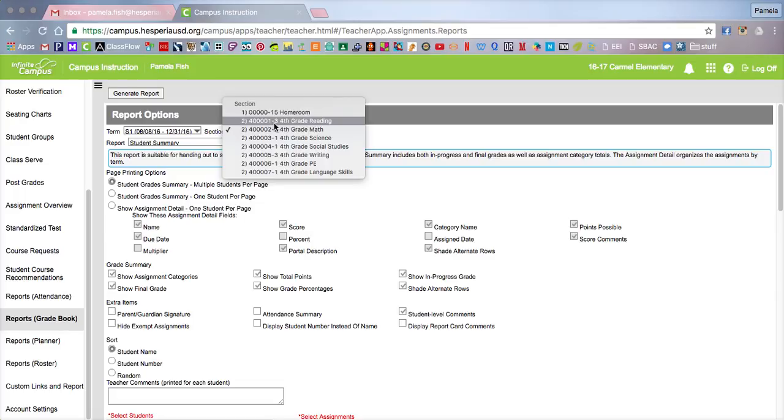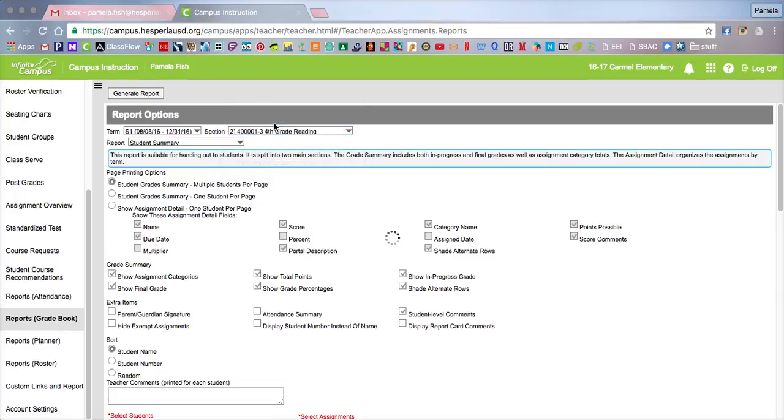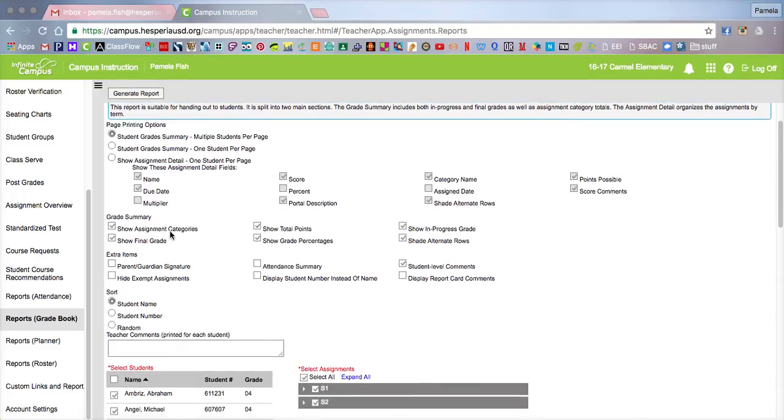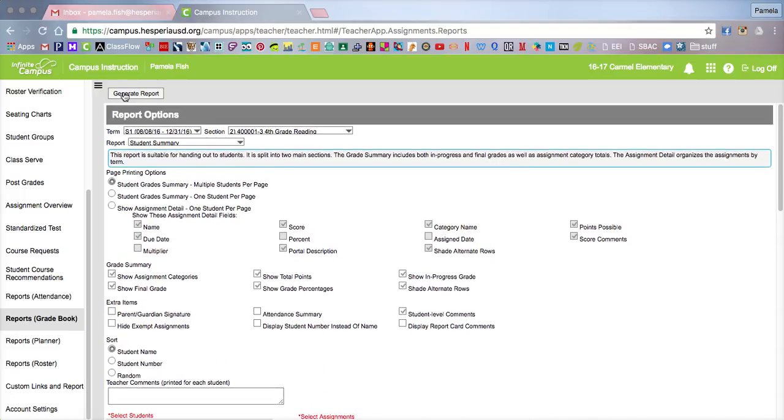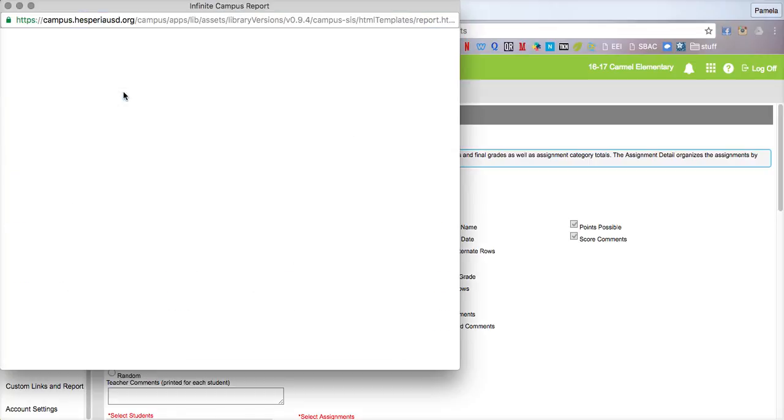So for example, I want to print out the reading progress report for my students. So I would click on reading, make sure I'm on student summary, and then this says student grade summary, multiple students per page. If you want to print multiple students per page, you can, and I'll show you what that looks like right now. But it will require you to cut up the pages to separate each student. And I'll just show you real quick what that looks like so you can decide if you want to use that report or not.